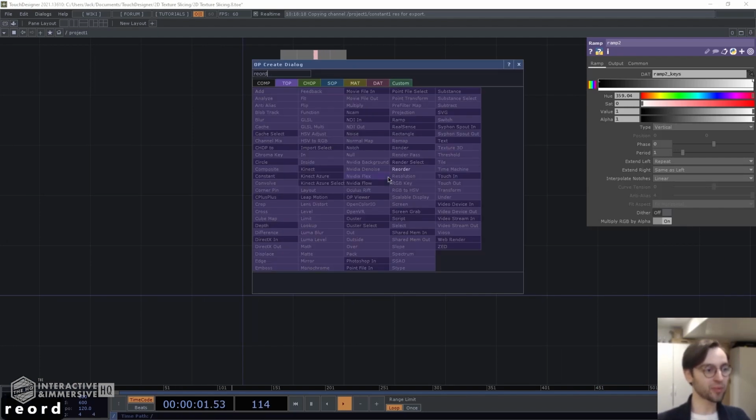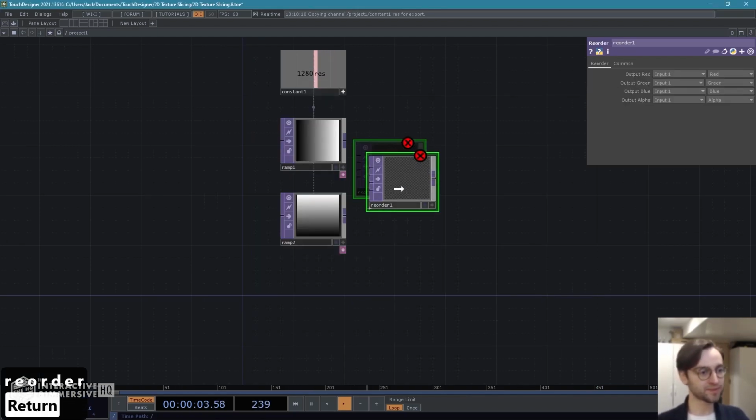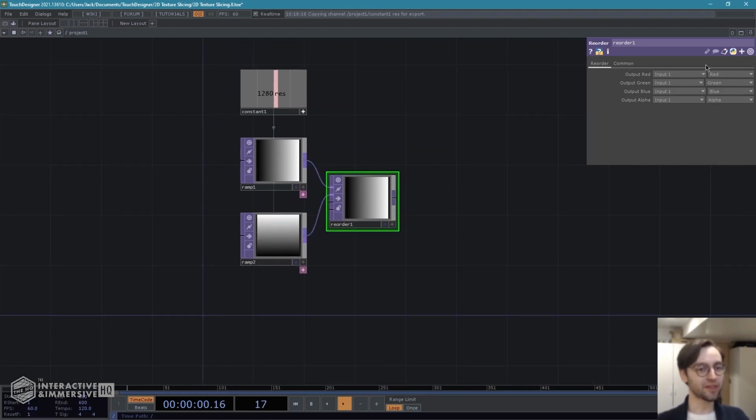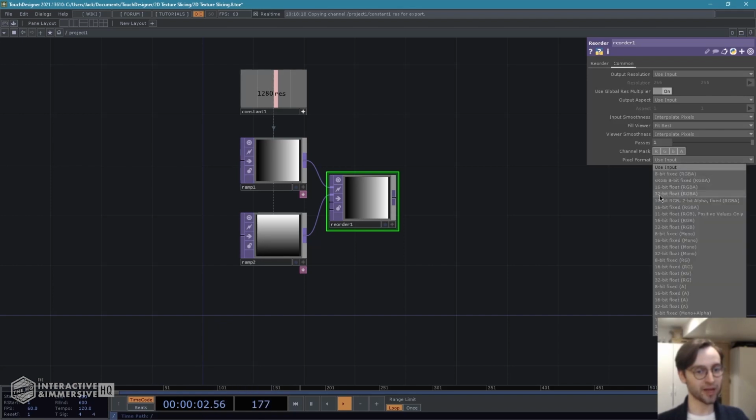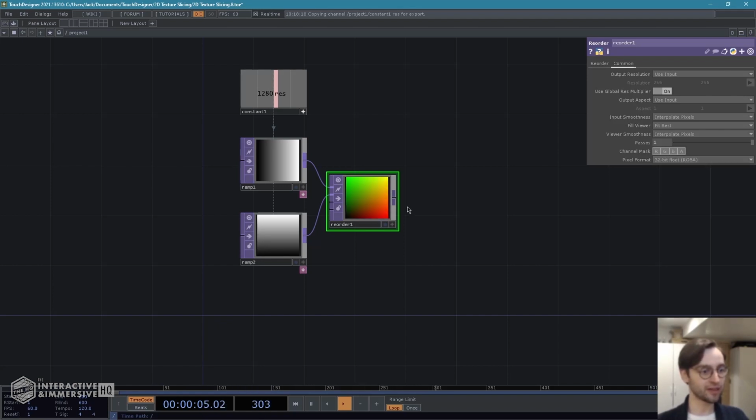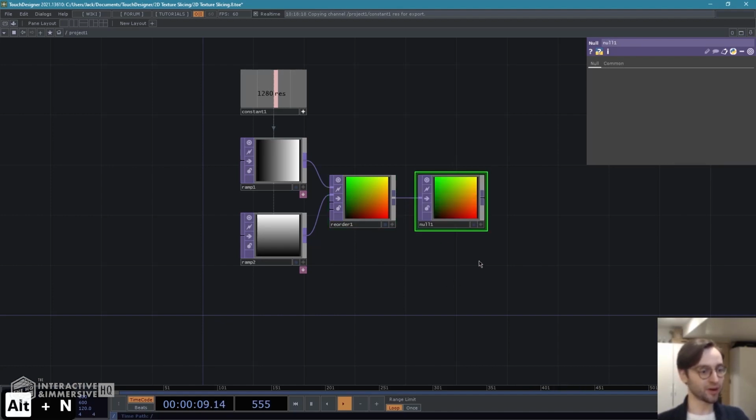We'll follow those up with a Reorder TOP, and we'll connect the first ramp to the first input and the second ramp to the second input. And then within that, we will change the output green input to input number 2. And then we'll set our output blue channel to 0. And we'll come to the Common page after that and set our pixel format to 32-bit float. And there we should see a nice generated UV for us.